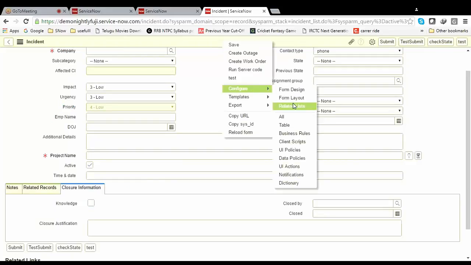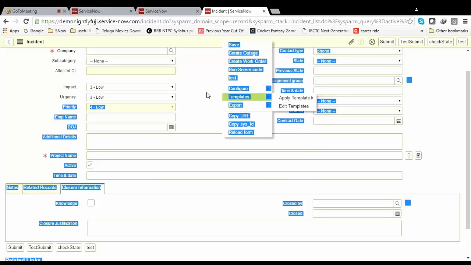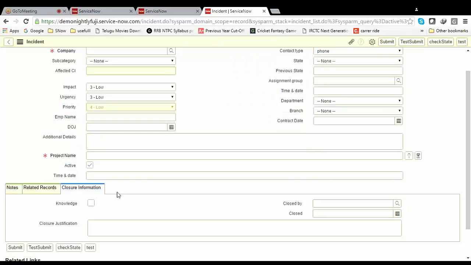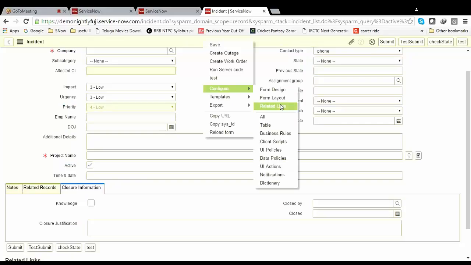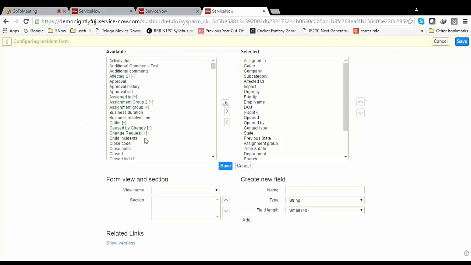Configure, form layout. What we will do is create a new section and add existing fields instead of creating new fields. We just have to move them from the left column to the right column. This is the slush bucket which contains all the fields. Don't think that if the update close notes field is added to one section it will not be available for other sections. If you move created by or closed by to the section, it just moves a copy of that to the section. It will still have all the things in the slush bucket. Don't think it will be moved from here to there.